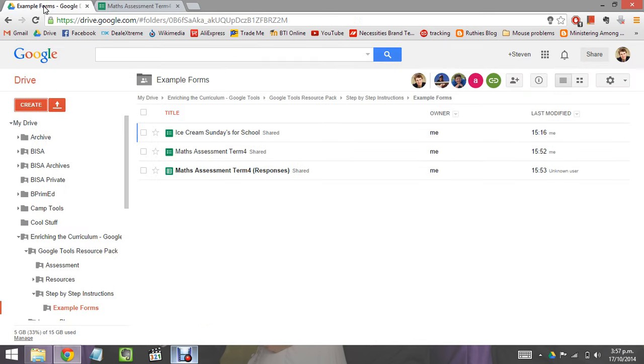may already be open. If not, navigate back to Google Drive and find that folder, example forms. You'll notice now that we have got 2 forms with the same green logo with the 2 little lines. Ice Cream Sundays for School from the first tutorial, Maths Assessment Term 4 for this one, and then a spreadsheet created with the responses from our maths assessment. So let's have a look at that.